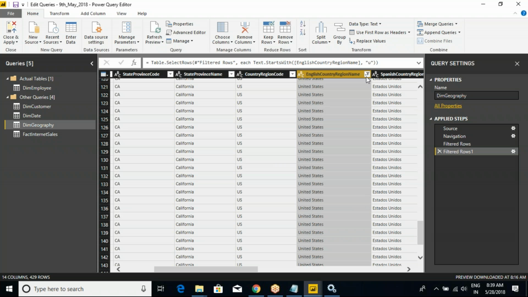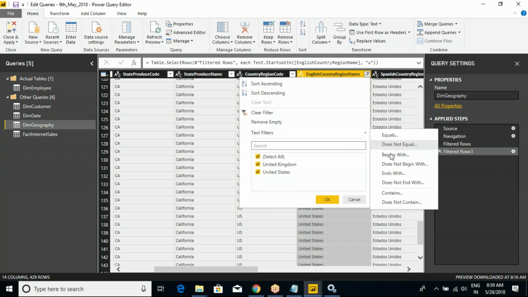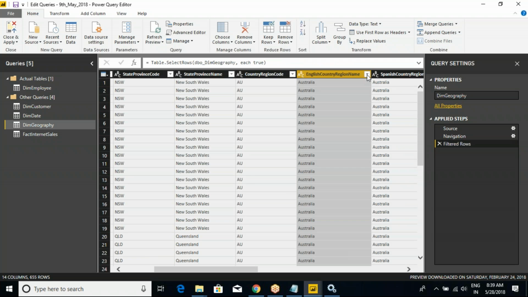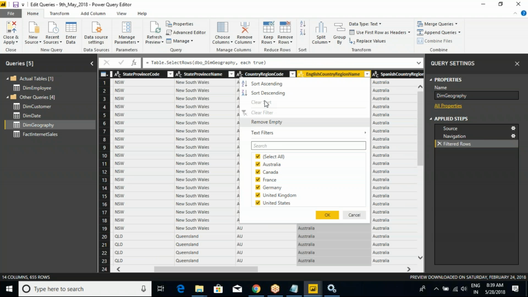So spend some more time and try to explore yourself. One is ends with, another is begins with, another is equal, not equal, and contains means it doesn't matter wherever U is there, it will pick only those records. So anybody can easily understand. So that is about the column level properties. Does anyone have any questions till now?